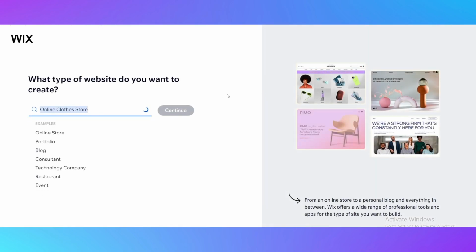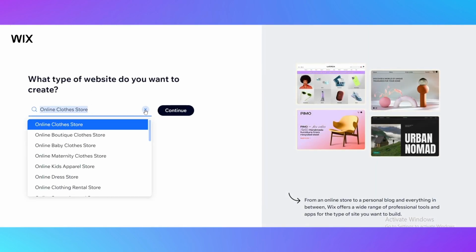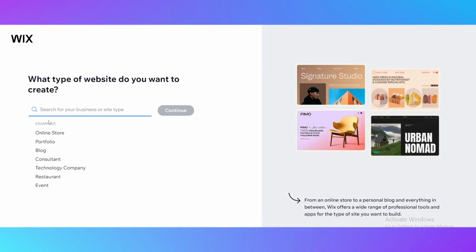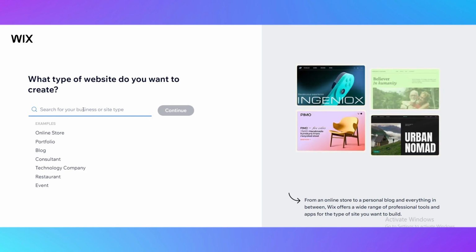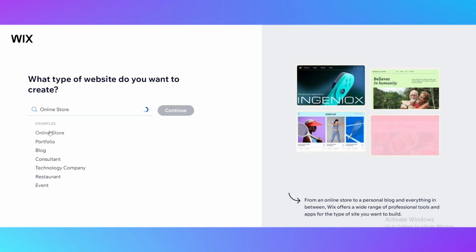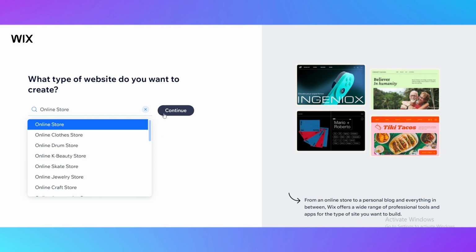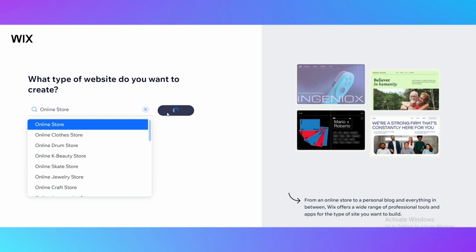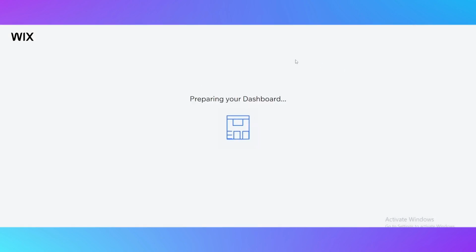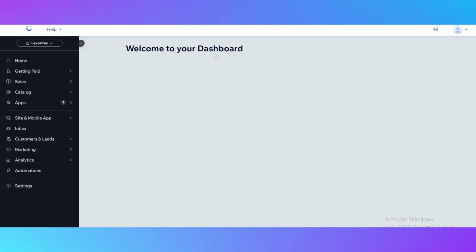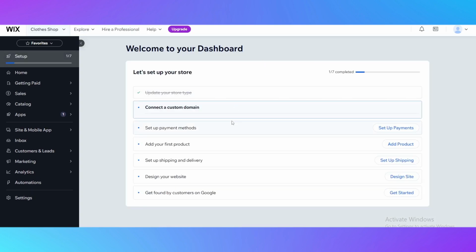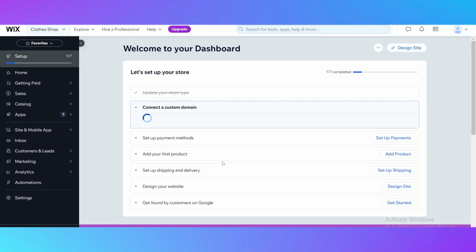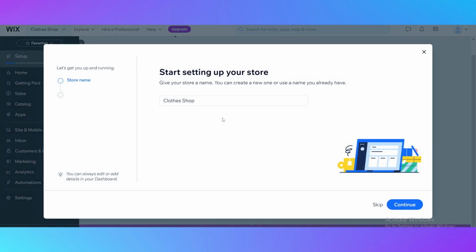So the next step is going to ask you what type of website do you want to create. So if you want to have a checkout, I'd rather think that you are creating an online store. So I just click on here, an online store, then click continue, and we are good to go. So the next step is going to prepare our dashboard, and we need to create a name for our website. So as an example, I'm going to name it just a shop for you to understand. So I had a clothes shop, right now it will be just a shop.